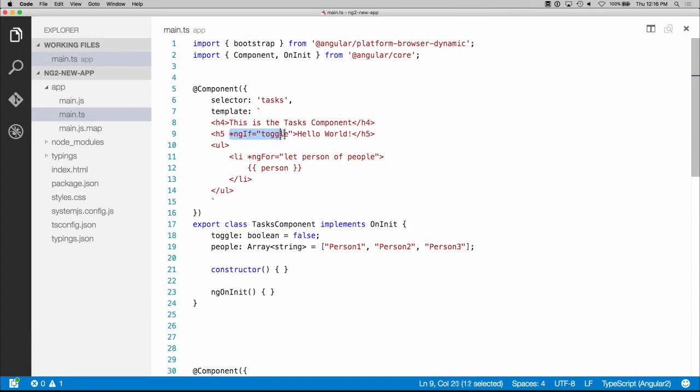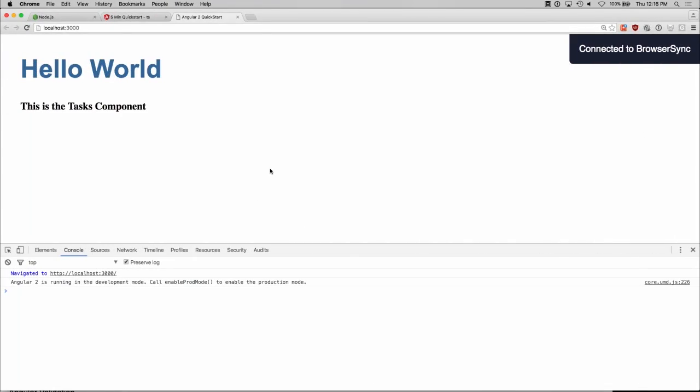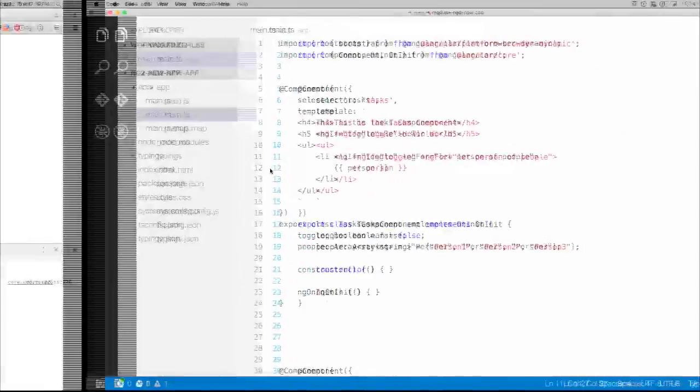As you can imagine, we have an ngFor here. We can even put the ngIf inside of the list item as well, and have those perhaps toggle true false. I put it false, so now we won't even see them come up. You can definitely combine those as well.